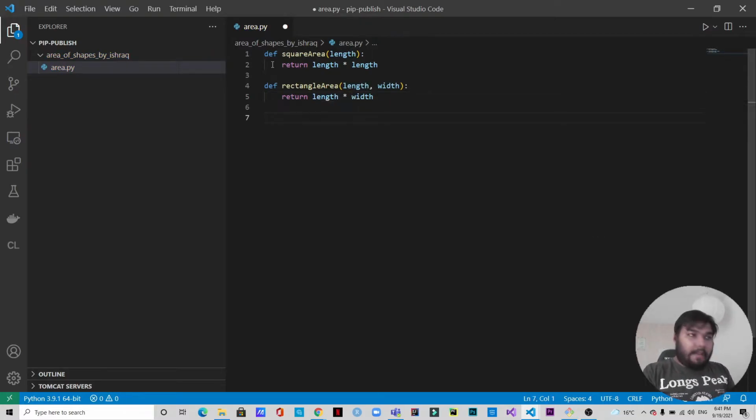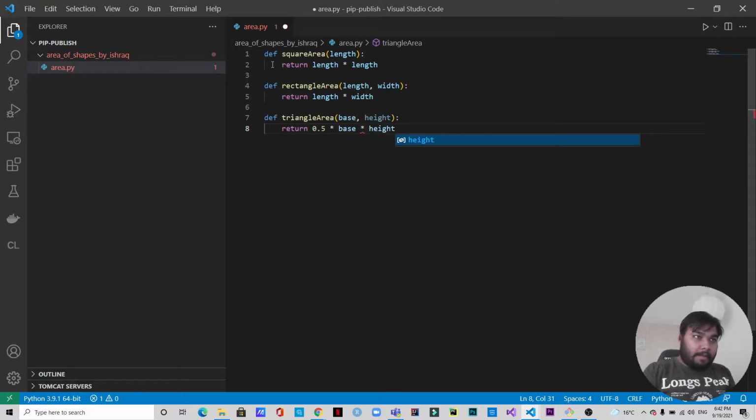Okay, and finally we will do the area of the triangle. So we will write triangle_area, and here we will have two parameters as well. One is the base and the other one is the height. When two parameters are passed, we will return 0.5. That is, as we know, the area of the triangle is half times base times height. So 0.5 is half, multiplied by base and multiplied by height. So this will give us the area of the triangle as well.